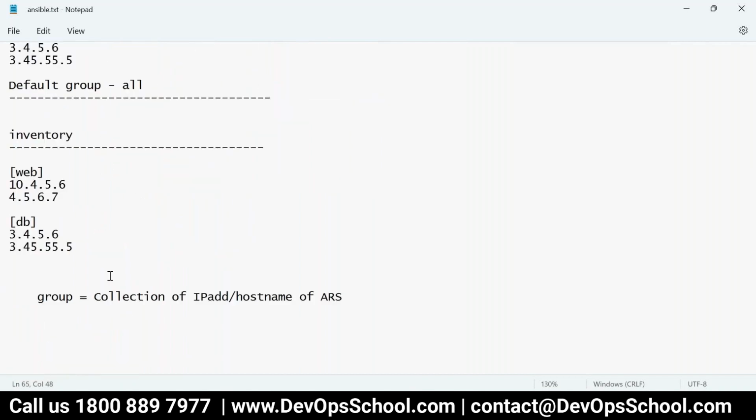So we just mention which group it belongs to. Just as a square bracket, we just say this is the web group, this is the DB group. That's all. Those machines, that's all. Okay. So I will ask one question to Peter.